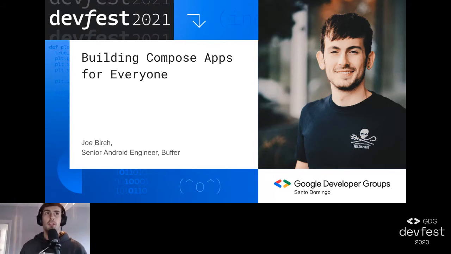My name's Joe Birch. I'm an Android engineer at a company called Buffer, and I'm over in the UK right now. It's very rainy, it's very cold, so yeah, I would prefer to be in a much sunnier place, but doing this remote. So yeah, let's get started.